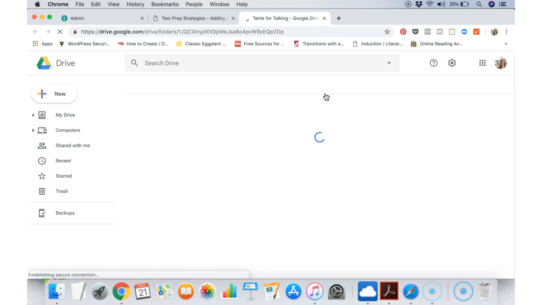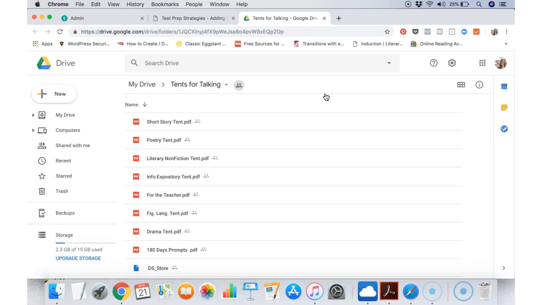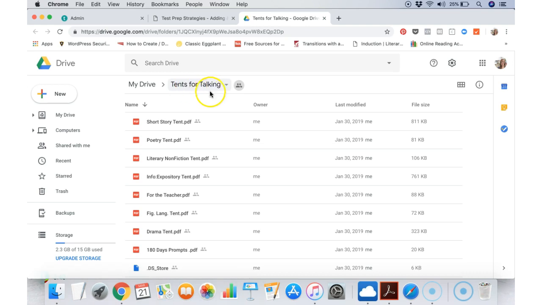So if I click here, we have our Tents for Talking. This right here would be an excellent station activity or a small group activity. But you can see here, Tents for Talking has opened up. We have our short story tent if you want to do a review of fiction. We have poetry, even literary nonfiction and informational texts. We have figurative language, we have even some drama, and the 180 days prompts is inspired from the Penny Kittle and Kelly Gallagher book called 180 Days. So that was a prompt inspired by them.